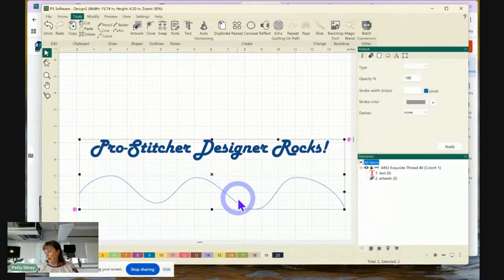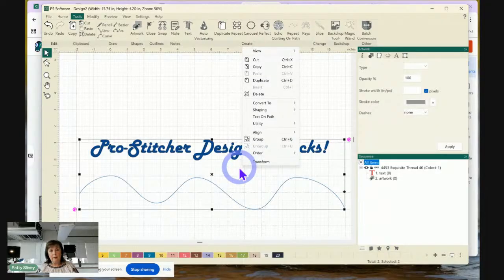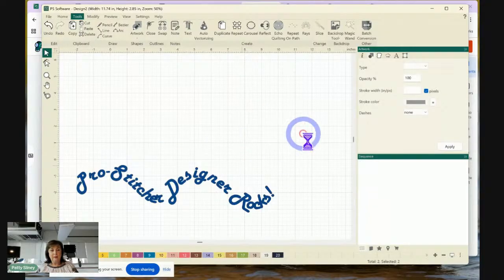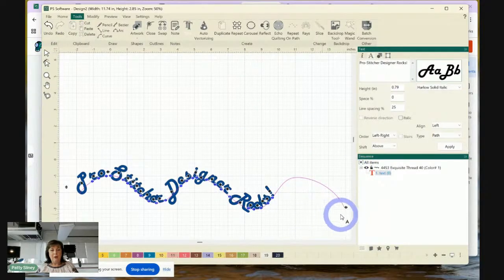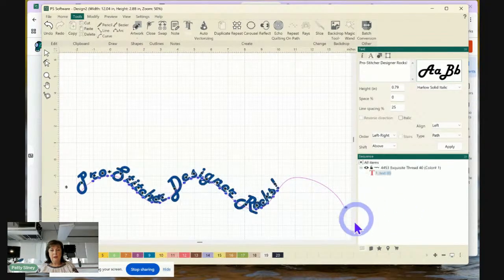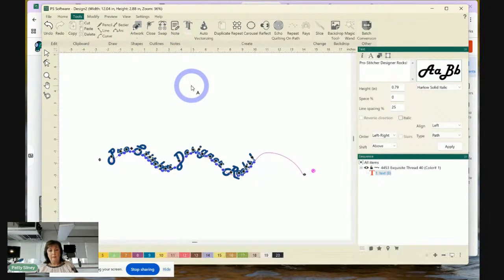So once I have these both selected, I'm going to right click. We have this fabulous right click menu. Do you see that text on path? That is a hidden tool. If I click on it, look what happens. Huh, how cool is that? And I can click on this. Let me zoom out a bit. And I can click on the tail and I can stretch it out.